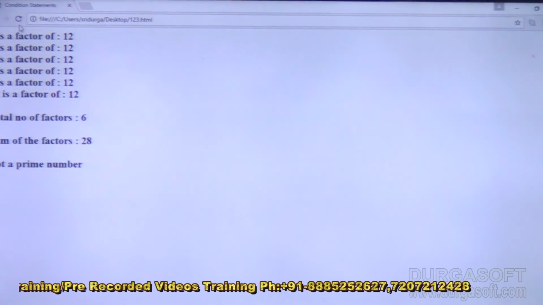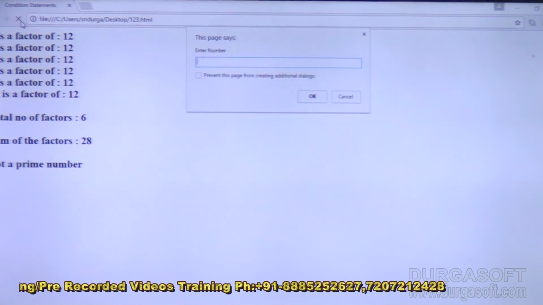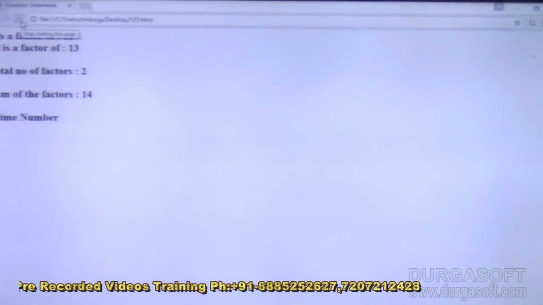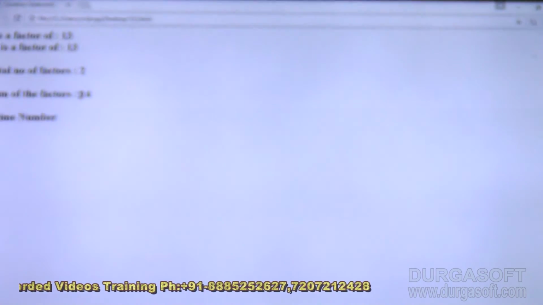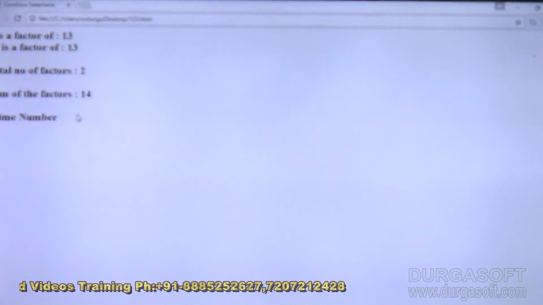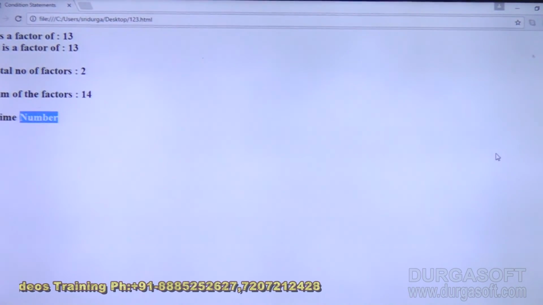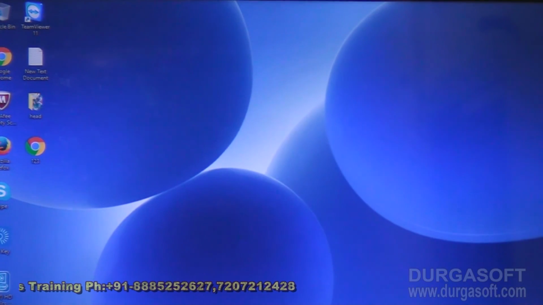For example, I will refresh, I will enter 13. Yes, 13 has only 2 factors. Sum is 1 plus 13, 14. So it is a prime number. So this is the example for prime number or not.